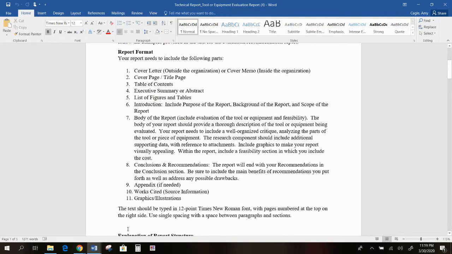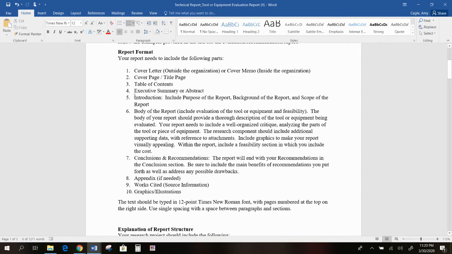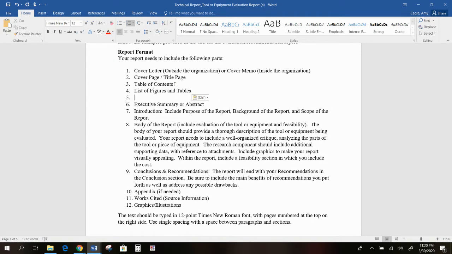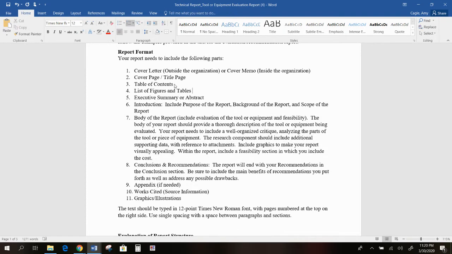So here's what needs to go in it, and it's a lot, which is why we've been working on this. So hopefully you're just needing to type it up. You've got to have your cover letter and cover memo. You need to have your title page. You need a table of contents and a list of figures and tables. Now, when you look at the example, you look at the report format.